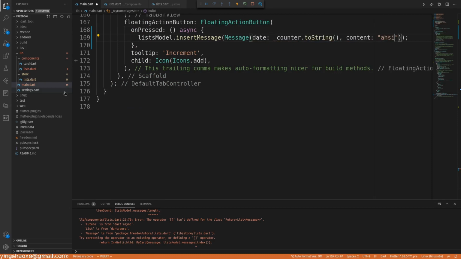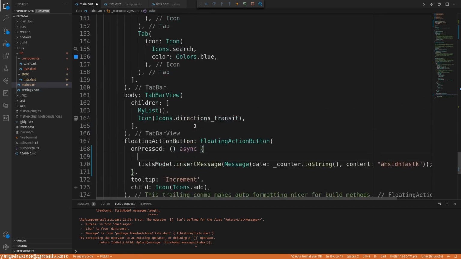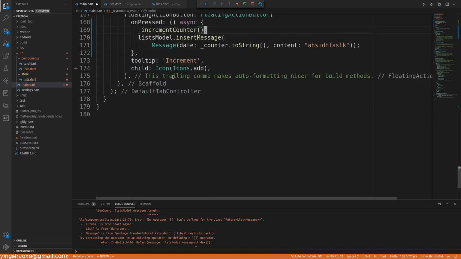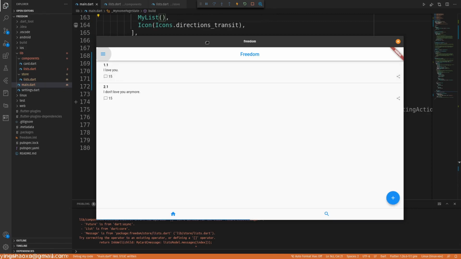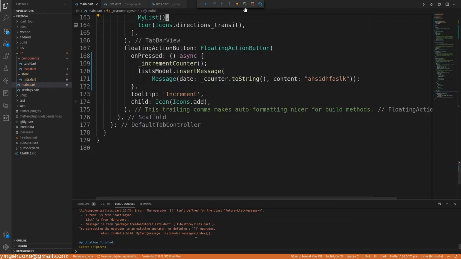This can actually be any string. I don't care about that. But before we do that insert, I'm going to say counter increase to increase that number, or this function increment counter. Okay, after that we should be able to add something to our database. Now I'm going to restart this application.